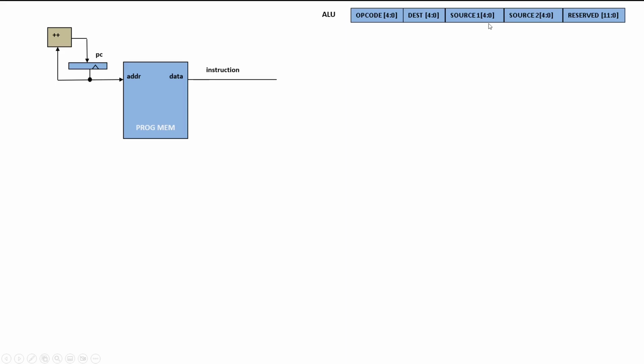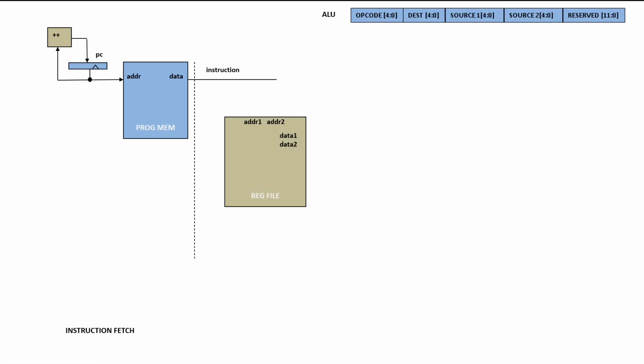Let's say we want to make a design for only ALU instructions. So for ALU instructions, this phase of the instruction getting from the memory is called instruction fetch, and we want to read two registers based on these fields of the instruction. So we already have a reg file with two read ports. We can connect the source 1 and source 2 ports with the address ports, and we'll get the data out of the reg file for those two registers.